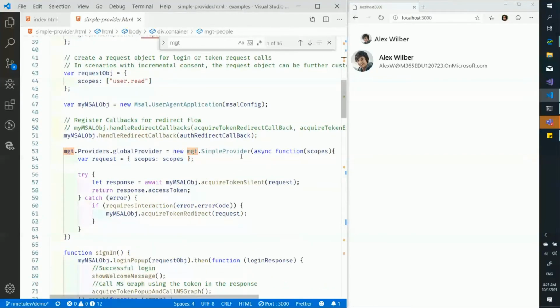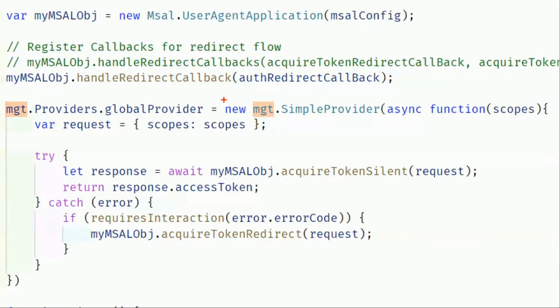And here in this case, you simply set the global provider to a new simple provider, and the simple provider takes in a function that returns the token that a graph call might need. So essentially, every time a component might need to make a call to the Microsoft Graph, it will call this function asking for a token to talk to the Microsoft Graph. So while you still have your authentication, you've already written all the code, you can still use these components just by letting them know how to use the tokens from your authentication code that you've written.